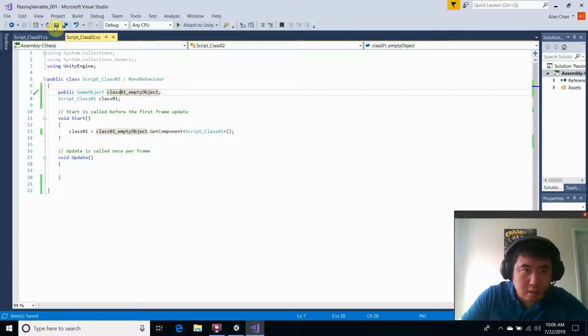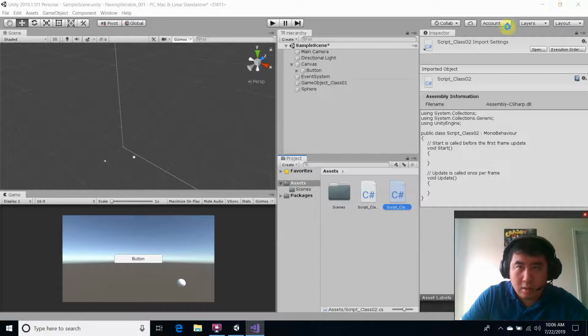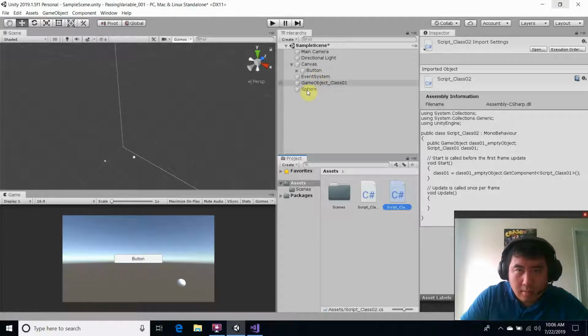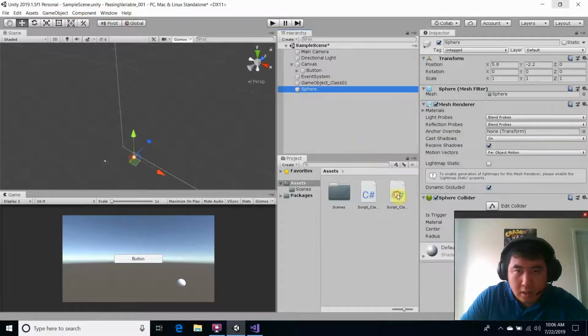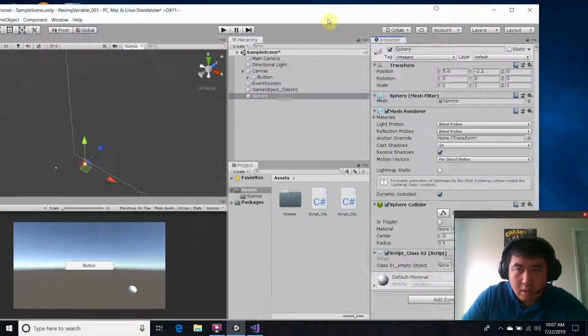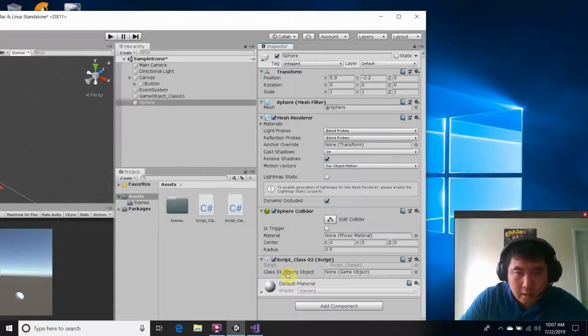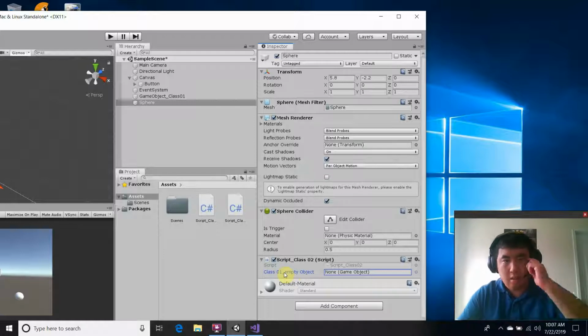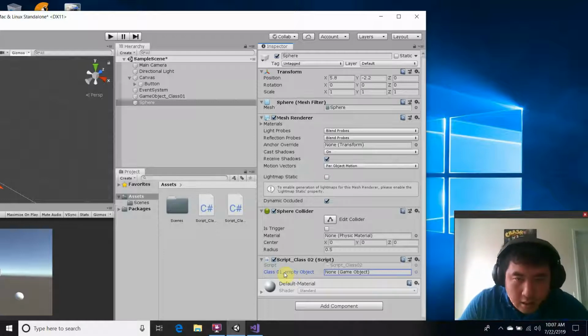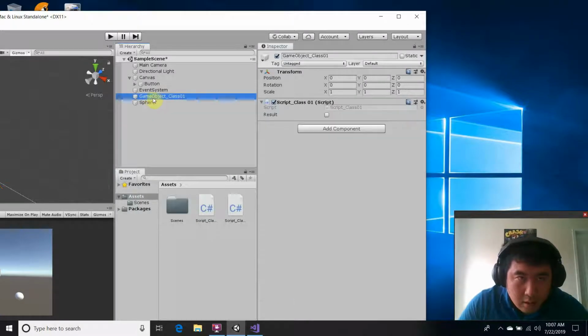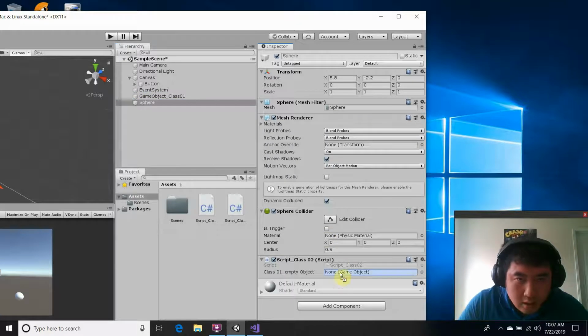Just click save. Try to drag it down here, and you'll see this thing popped out. And you have to put this one on public, so you can drag in here, so I can drag in this one.